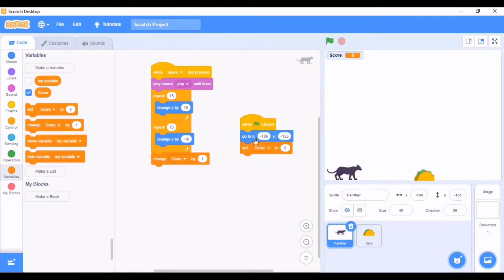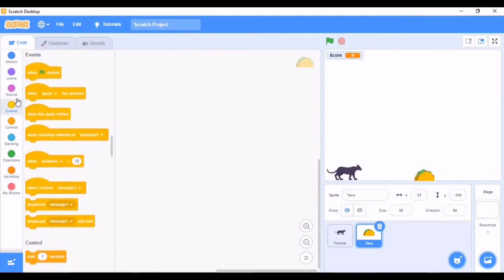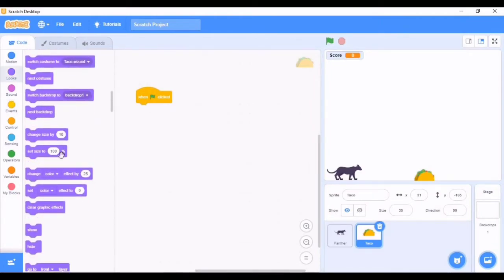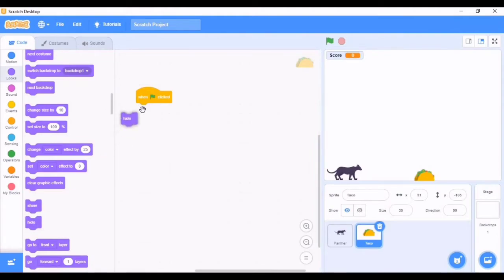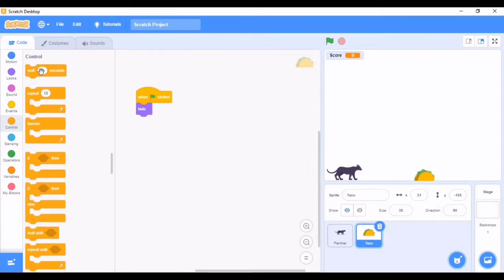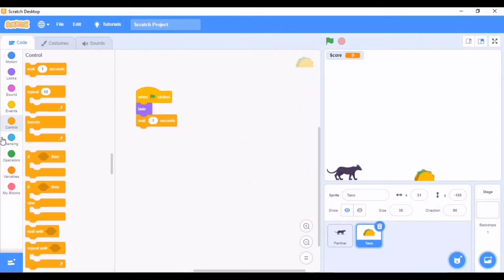Now let's continue, guys. Now let's press it. See, as the jumping is getting the score, we have to make the tackle move. So now we've finished coding the panther. Now let's go to the tackle. Say "when clicked," go to looks, say hide. We don't want it to show immediately, so we're going to use positions here. Now go to control and say wait 1 second.